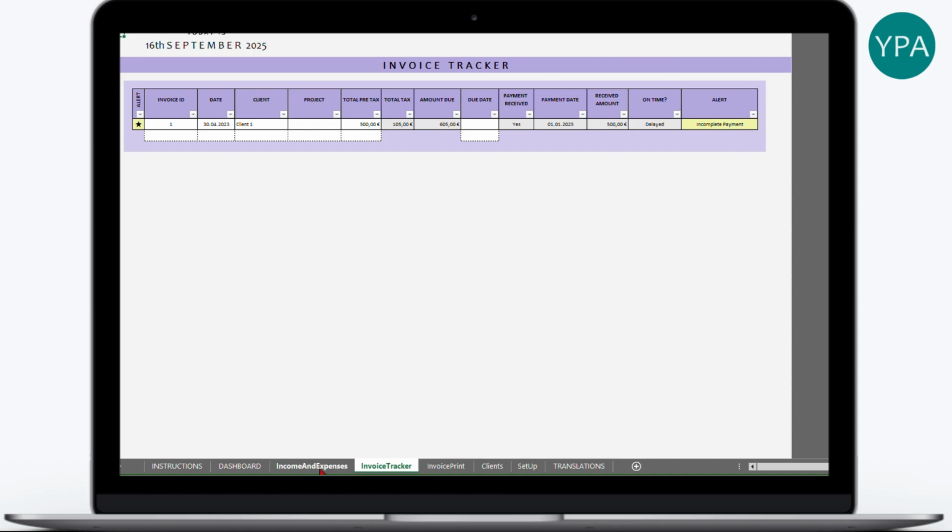Once invoices are issued, you can manage them in the invoice tracker. Go to the invoice tracker sheet. Here you add the client, project, date, invoice number, amount, and due date. The system automatically flags unpaid, overdue, or partially paid invoices. Visual indicators clearly show which invoices are waiting, overdue, or settled.